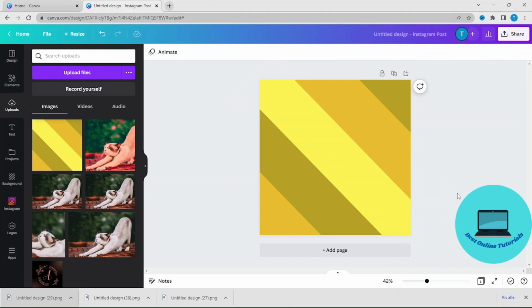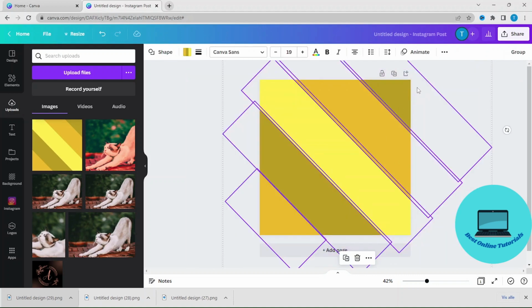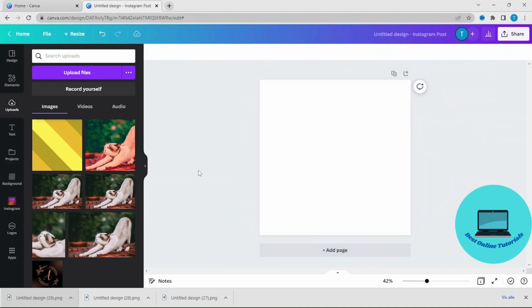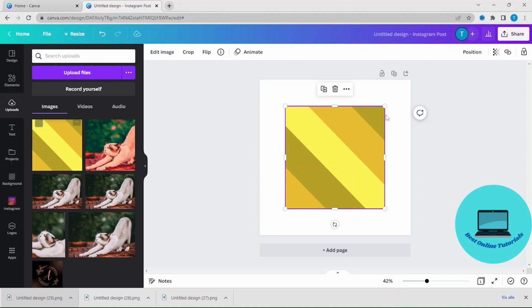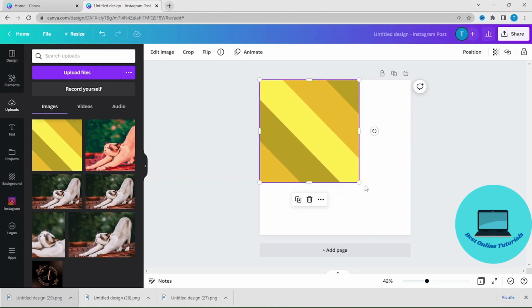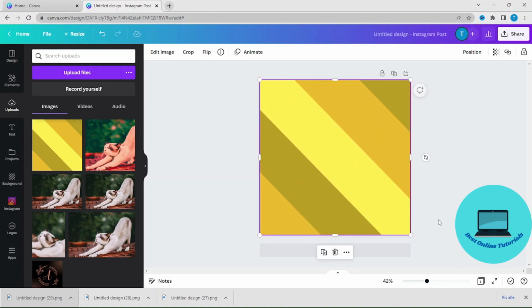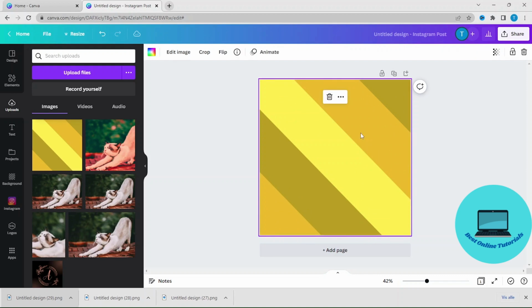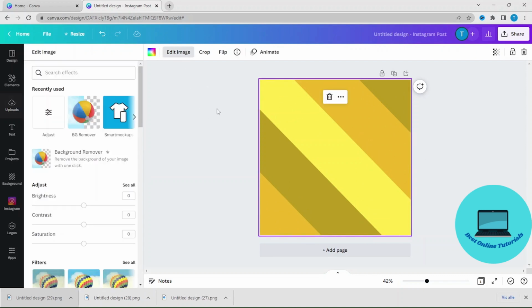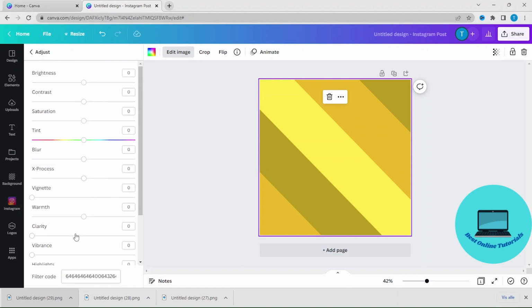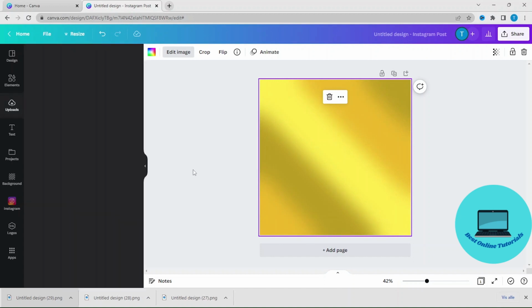And then get rid of this. And then import this image that we just uploaded. And then click edit image. And then go to adjust and see all. And then go to blur and adjust the slider to 100%.